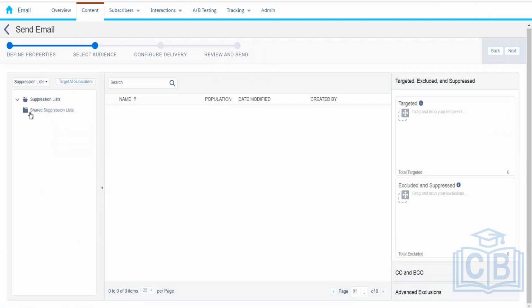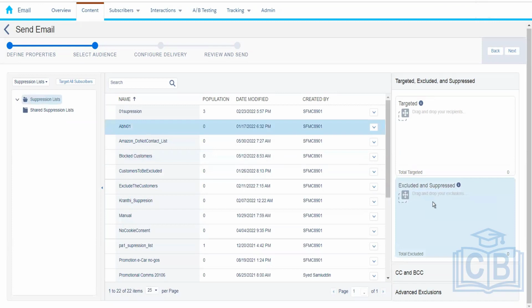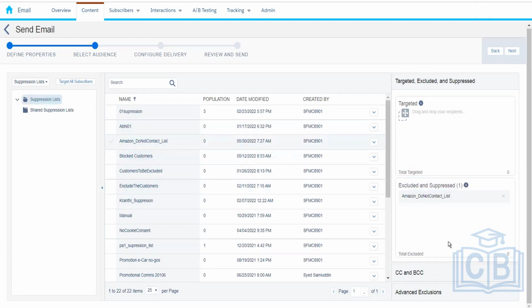Right now we have created one suppression list, the Amazon Do Not Contact list. If we put it over here, then at the time of the email send, it will check whether a subscriber in the target data extension is present in this particular list. If the subscriber is present, it will be excluded from the email send. If a subscriber in the target data extension is not present in the suppression list, then that subscriber will not be excluded.